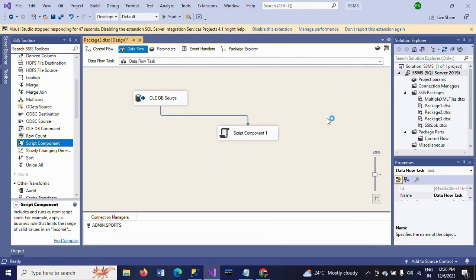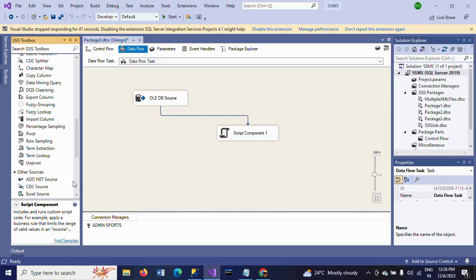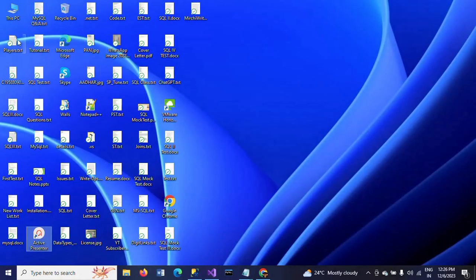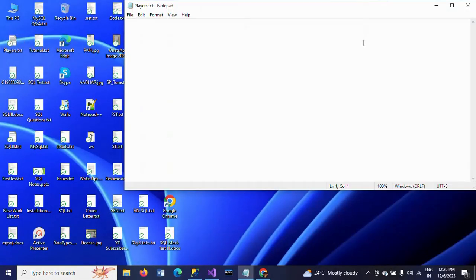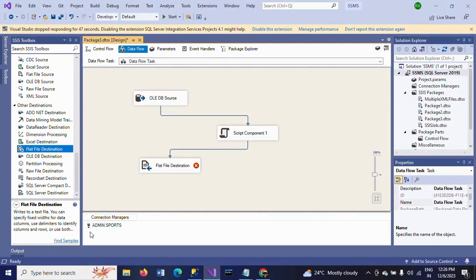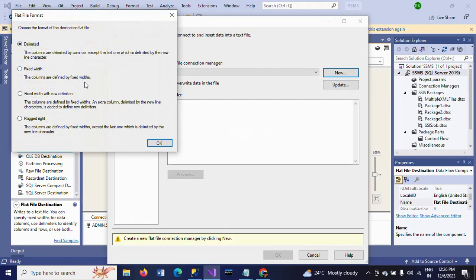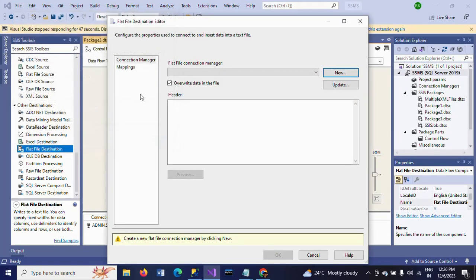Now I want to dump the data into a flat file destination, a file created on the desktop. So I'm just connecting the destination. This is my document. Right now there is no data. Players.txt is the document name. So double click to configure. Go to new, delimited, OK.